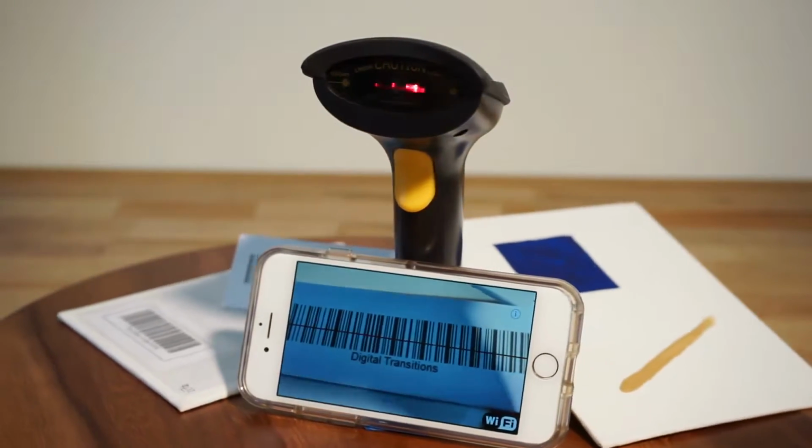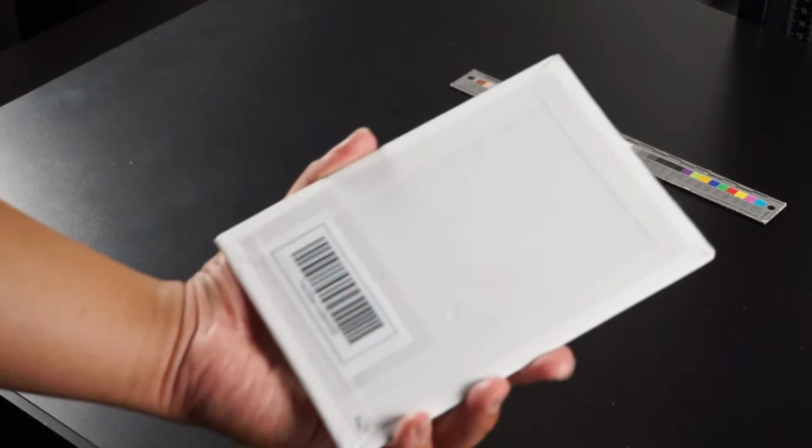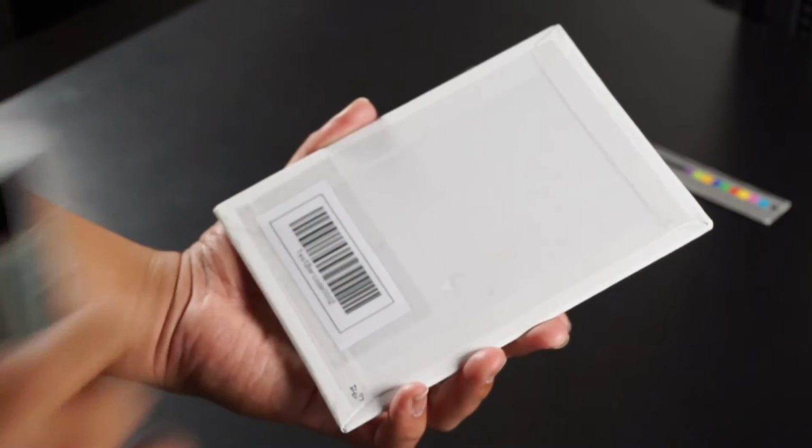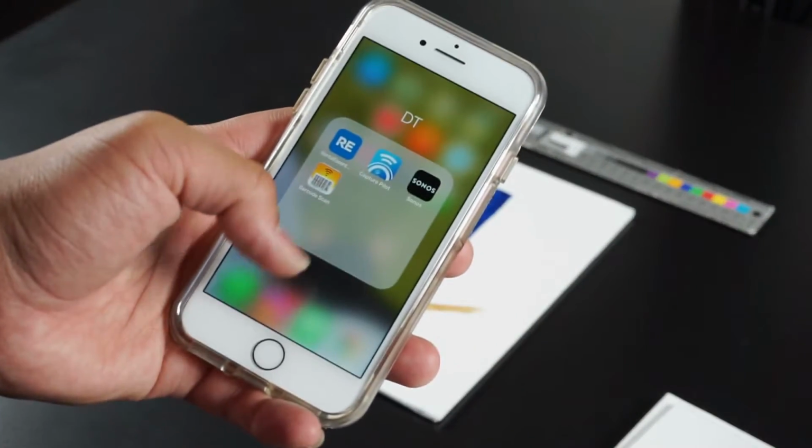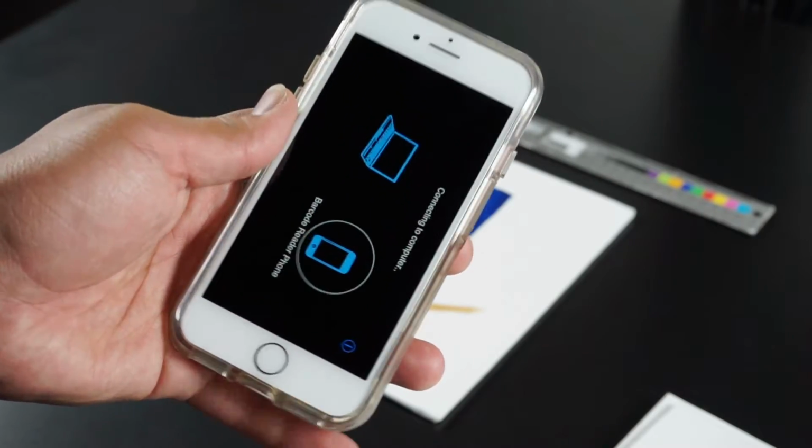Today, we're going to talk about using a smart device to scan barcodes into Capture One. There are a lot of app-based barcode scanning solutions out there, but the one we're using is called Canoni Barcode Reader, which is available on both iOS and Android devices.